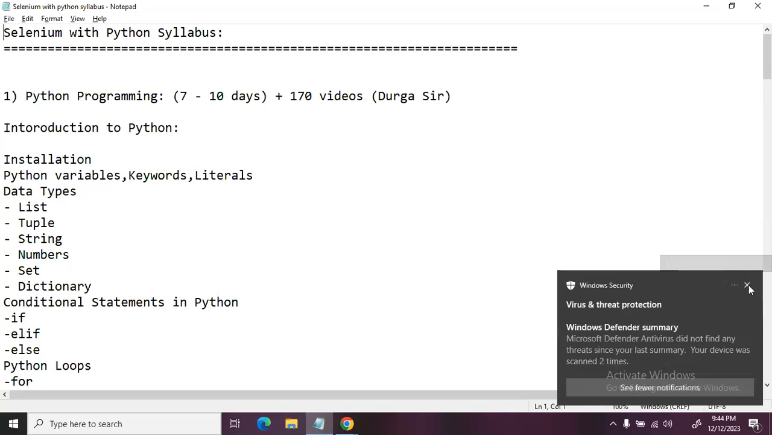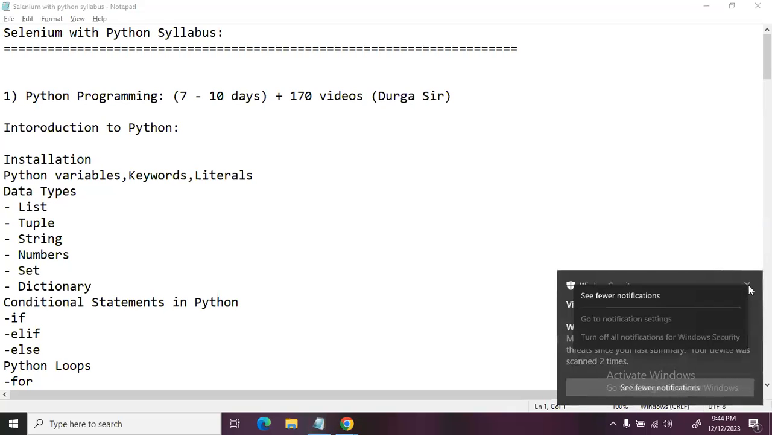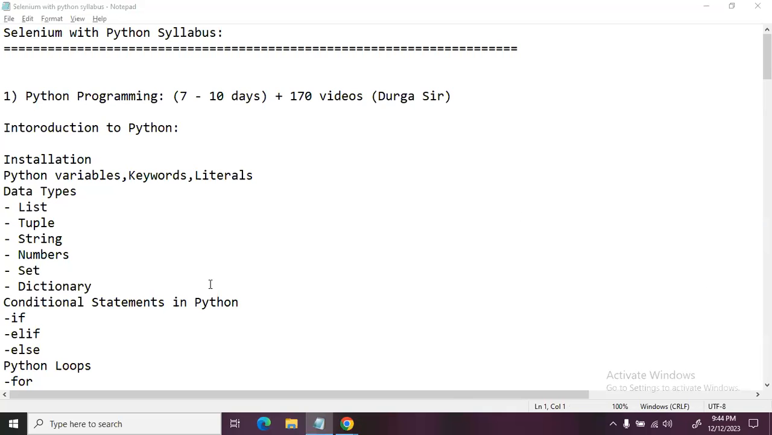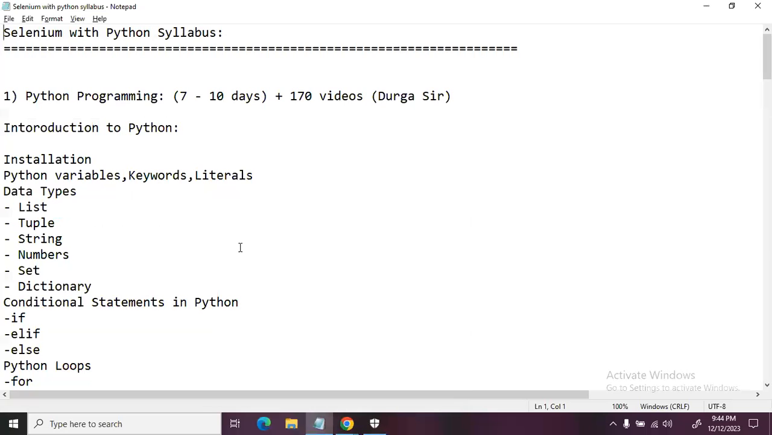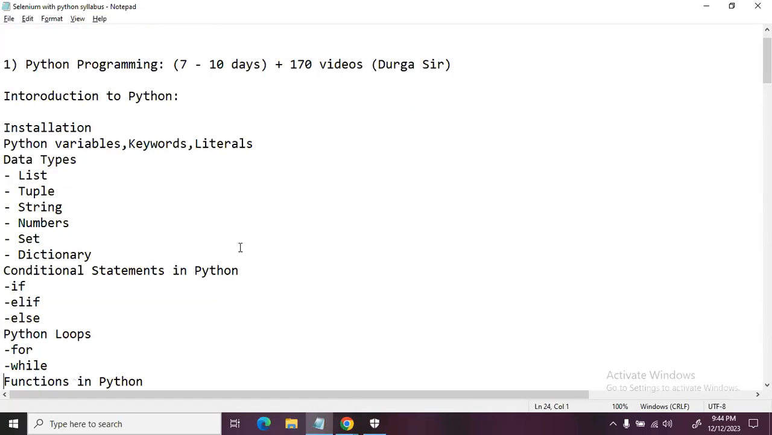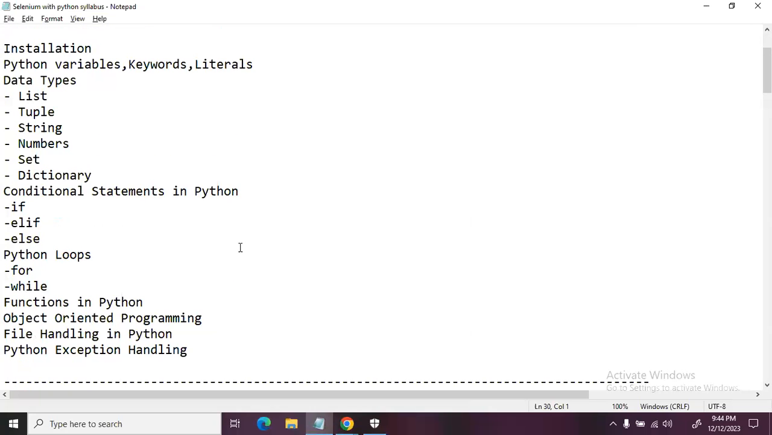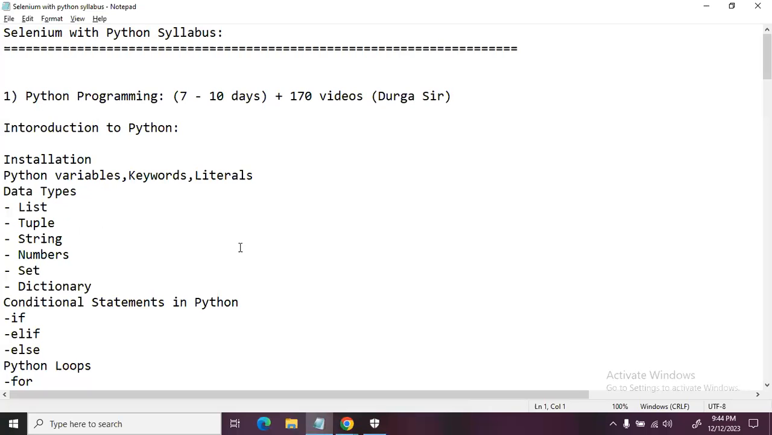This is an additional course I'm going to give on top of the main course. I'll teach you the entire Python syllabus, which includes all the topics, right from installation, data types, conditional statements, loops, and then object oriented programming, functions, file handling, exception handling. All these things I'll teach over 7 to 10 working days.